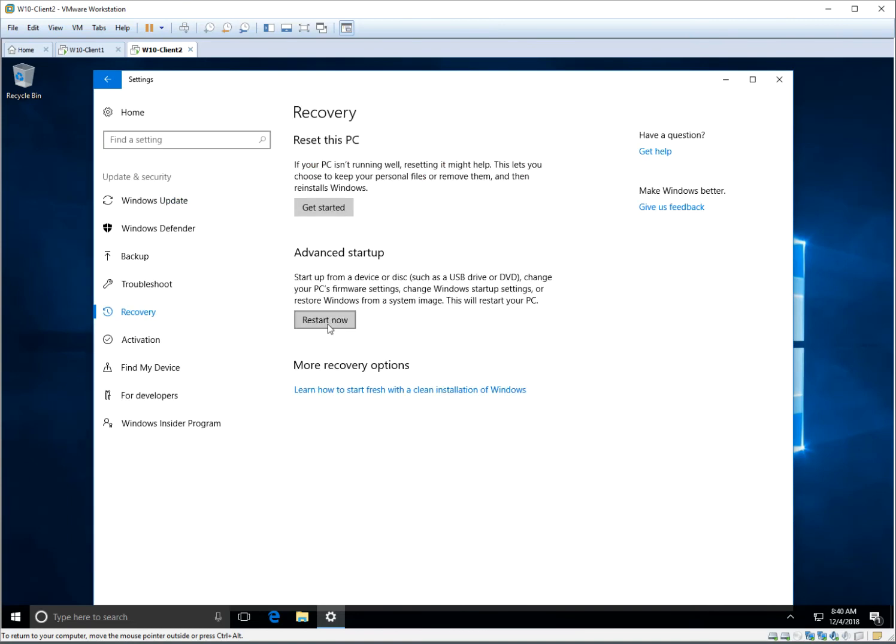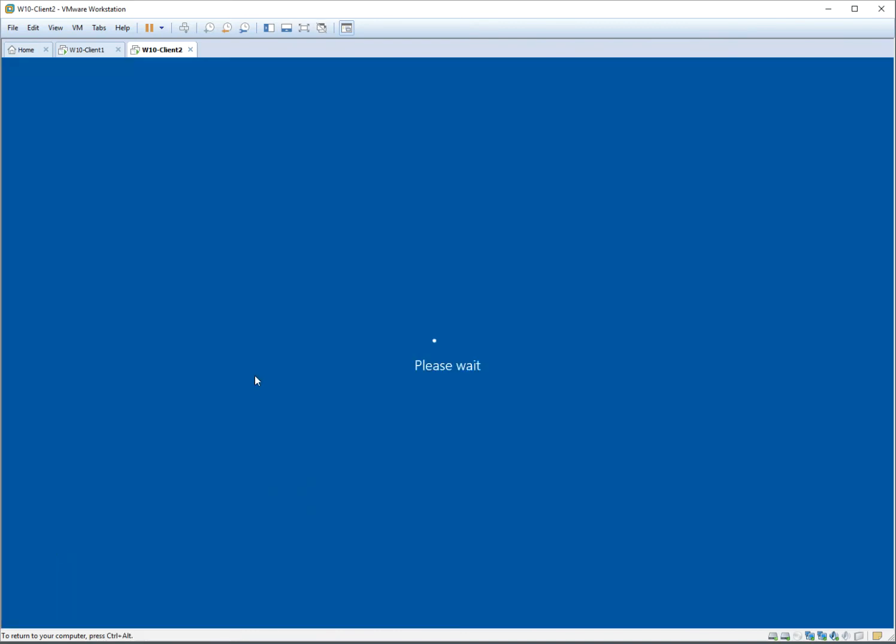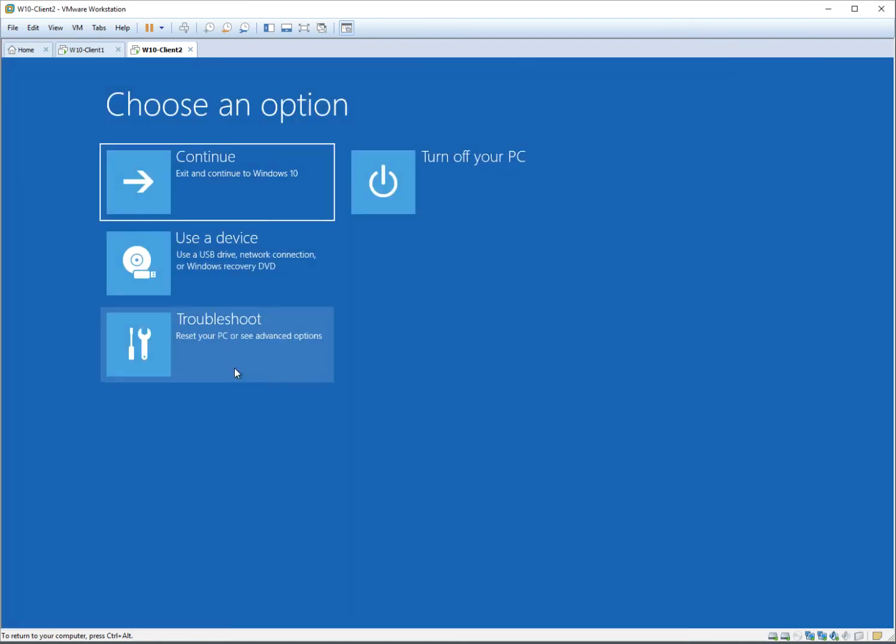Here, restart now. That's one way of getting to it. Another way is if your machine boots up, or if you get to the initial startup login screen, you can hit the restart button, but just hold the shift key down. So if you hold the shift button down and click on restart, still holding shift down here. We'll see if I lied. There it goes. So I can get into it that way.